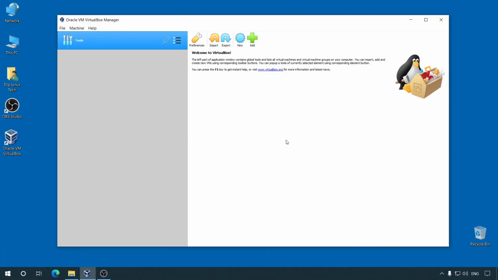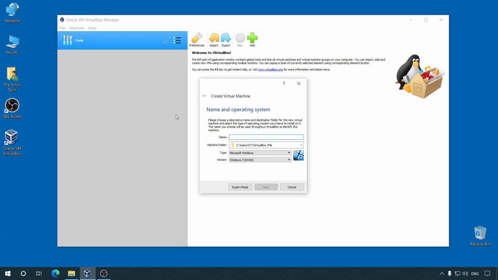Okay, so let's create our first virtual machine right now. To do that, click on the New button and simply give it a name. I'll name it Linux Mint. And as you can see, Ubuntu 64-bit has already been pre-selected as the Linux version, which is completely fine because Linux Mint is based on Ubuntu anyway, and I'll click on Next.